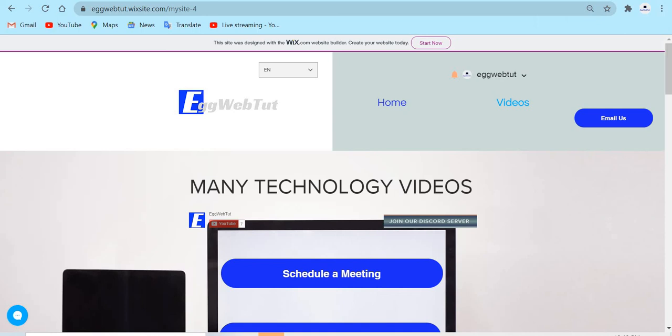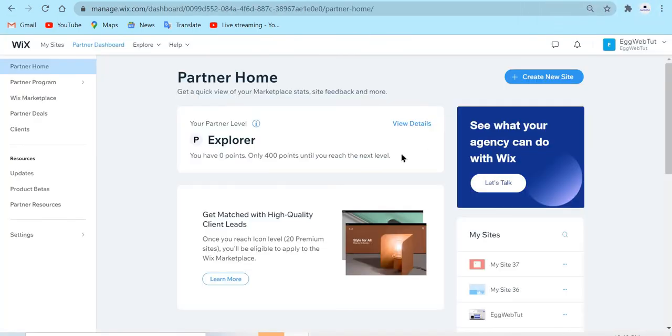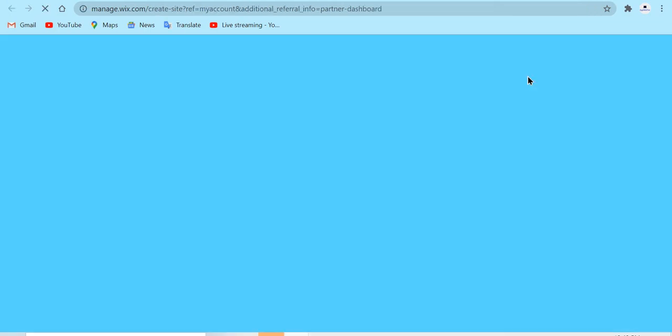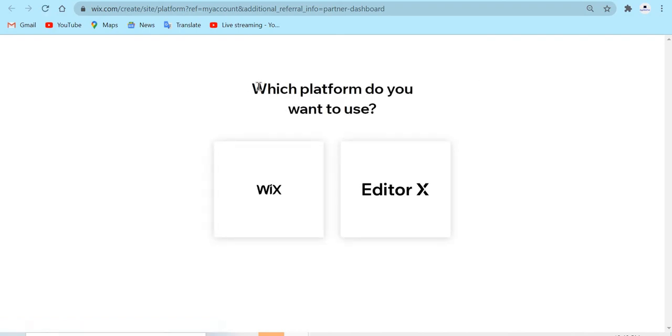First you're gonna go to wix.com and click the create new site button. It will ask you which platform you want to use, either Wix or Editor X. We're making this in Wix, not in Wix Editor X. We're making it in the classic editor, so we're gonna put just Wix.